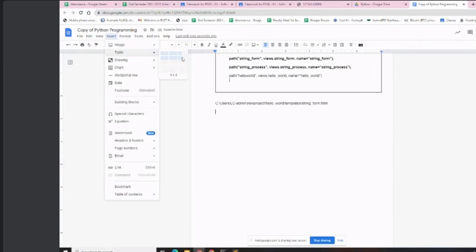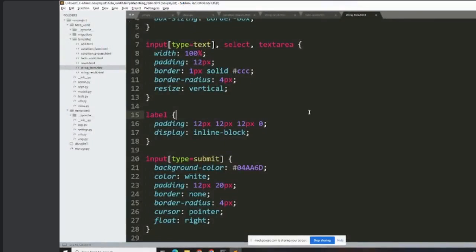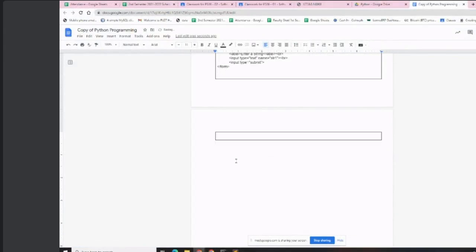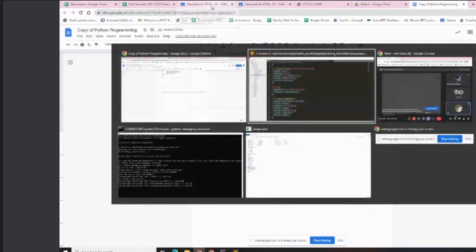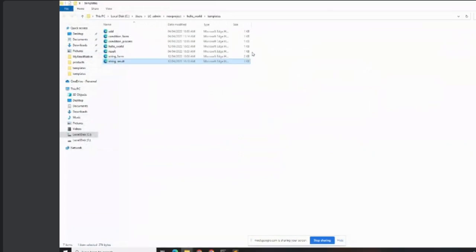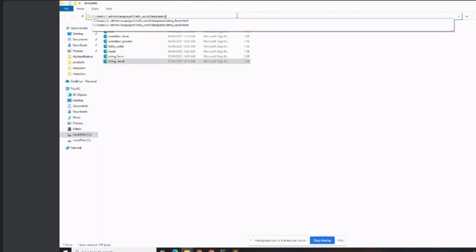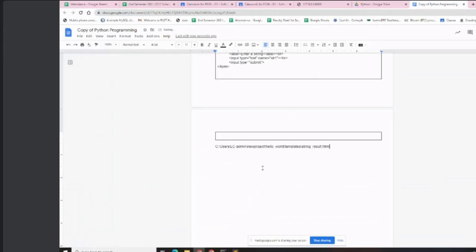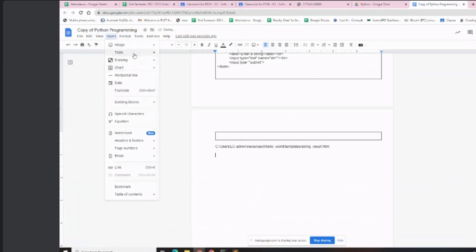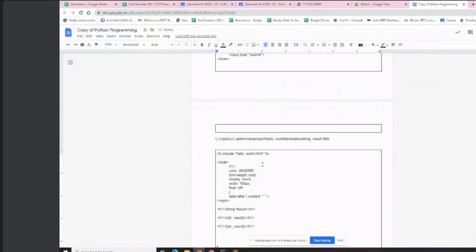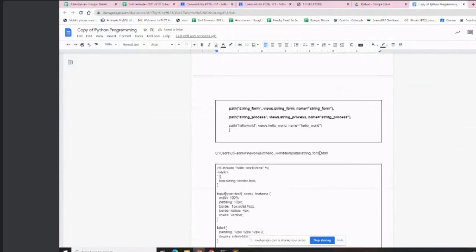Insert table. So this is my string form code, then string result. Containing folder, string result. Insert table. Yeah. So, okay, so let me discuss ito.